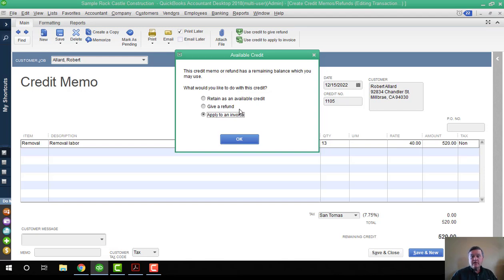But in this case, that invoice, which is almost $15,000, it's still unpaid. Customer still owes me that money. So I don't want to give him a refund, but I do want to apply the credit to that particular invoice to lower the amount by the $520 error, right? So I'm going to make that choice, click OK.